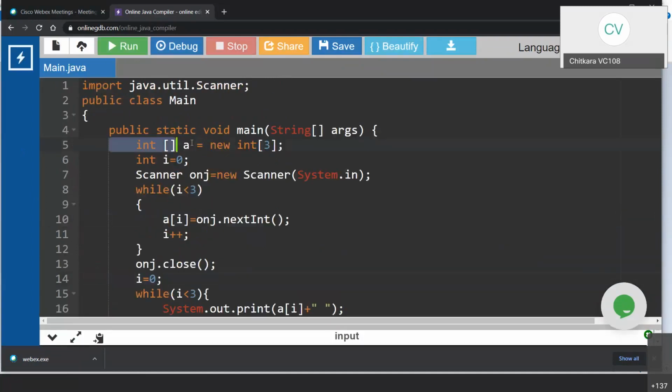So in this program, point number 1, we declared an array with the size 3. How should we declare an array? int, square bracket. Kindly pay attention, the square bracket is given immediately after int. Then int i is equal to 0, which is for keeping track of the index.